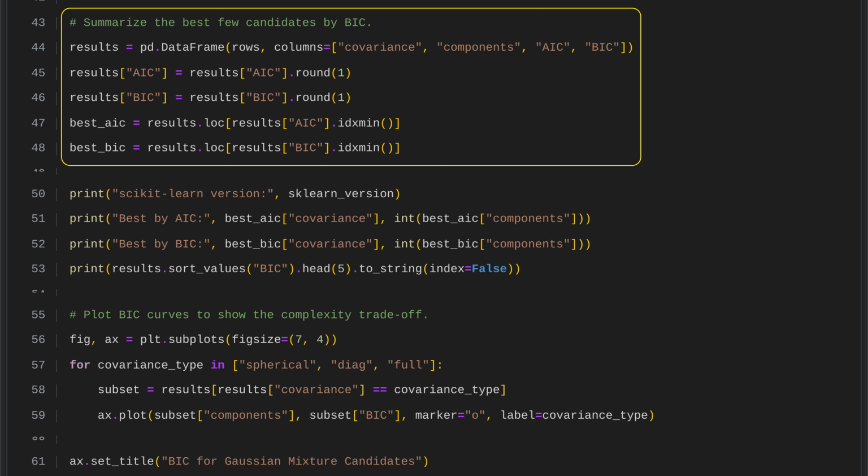The results are organized into a Pandas data frame with the covariance type, number of components, and AIC and BIC scores. The AIC and BIC values are rounded for easier comparison. Then the models with the lowest AIC and lowest BIC are selected. This quickly identifies the best performing models under each criterion.